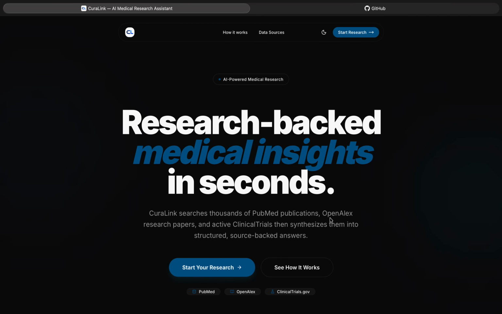Imagine having an AI assistant that can search through clinical trials, medical publications, and real research papers in seconds, then summarize everything into structured, source-backed insights.